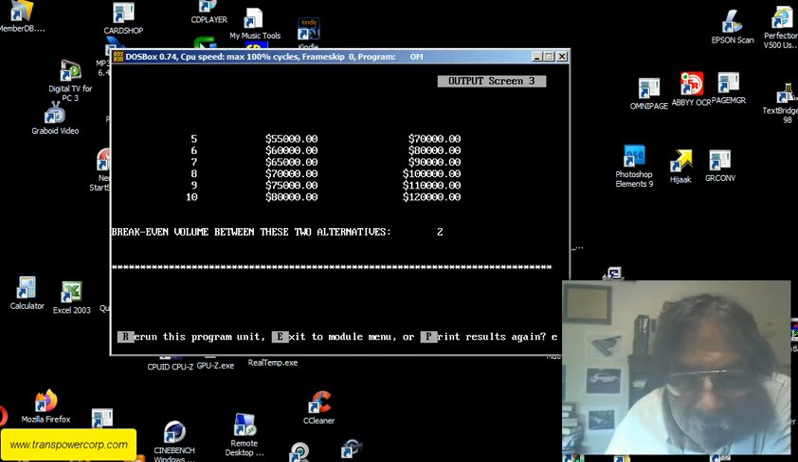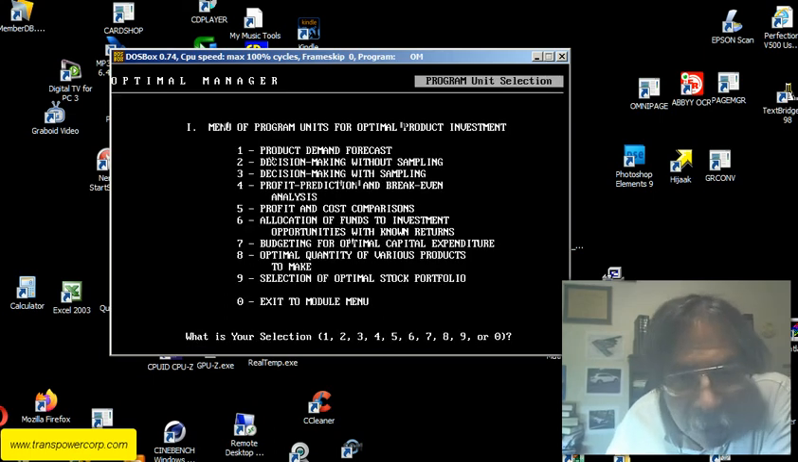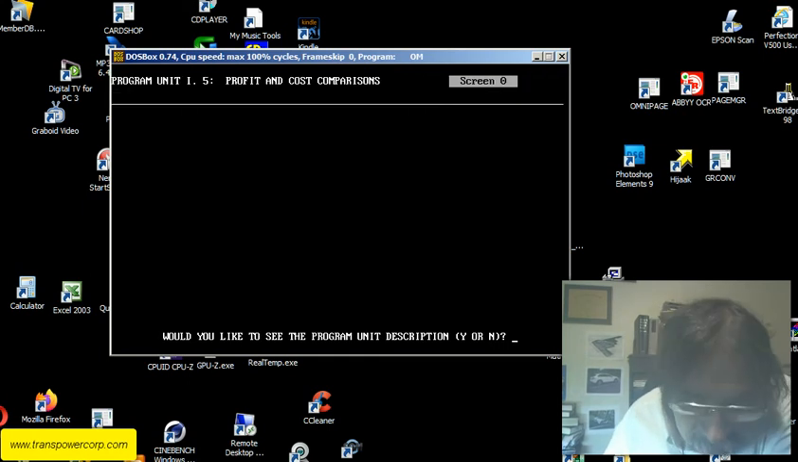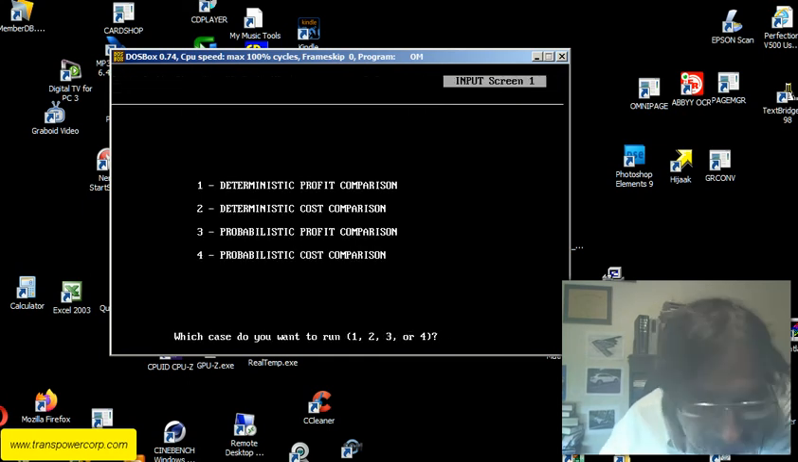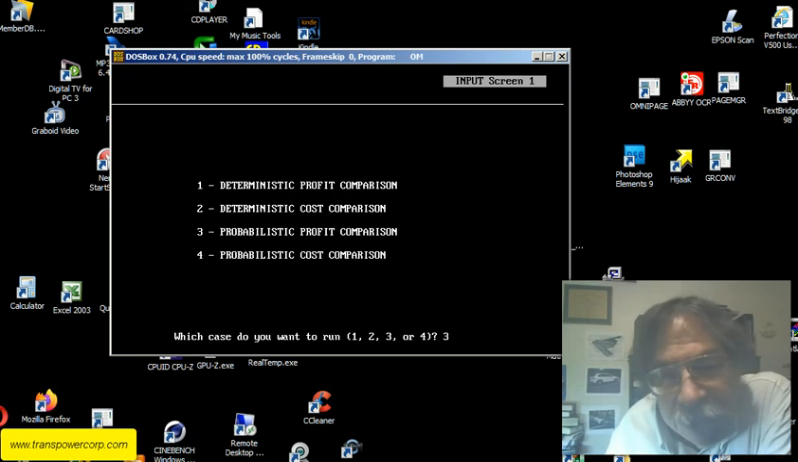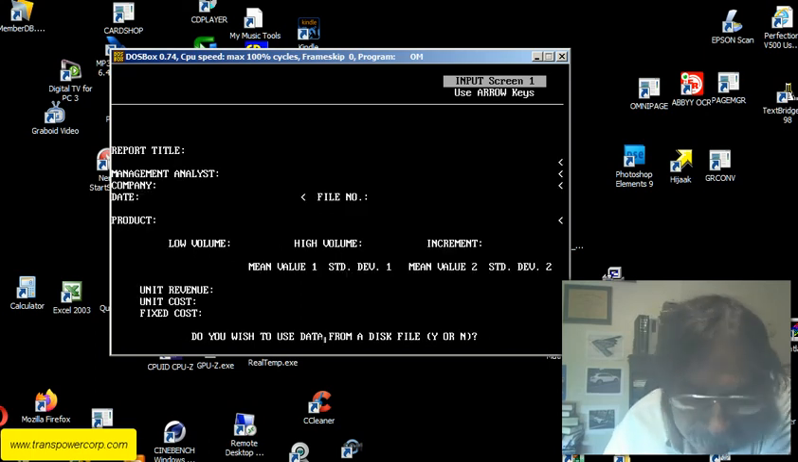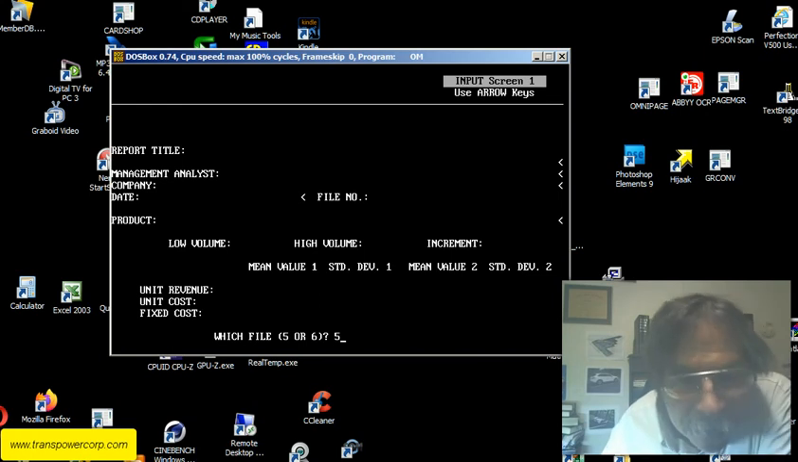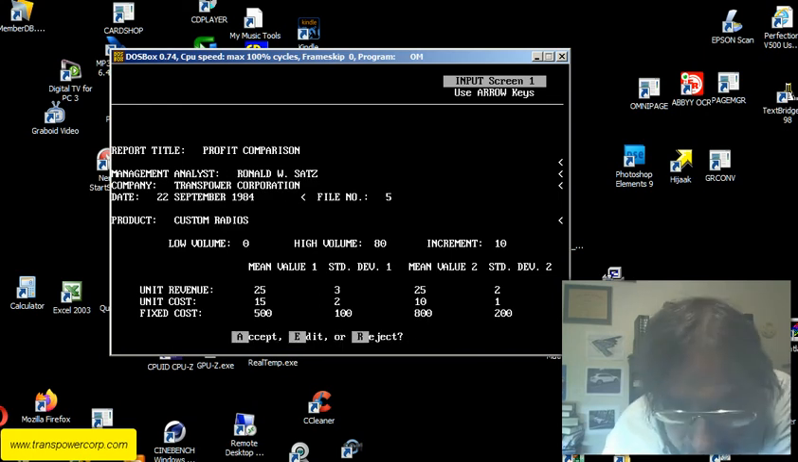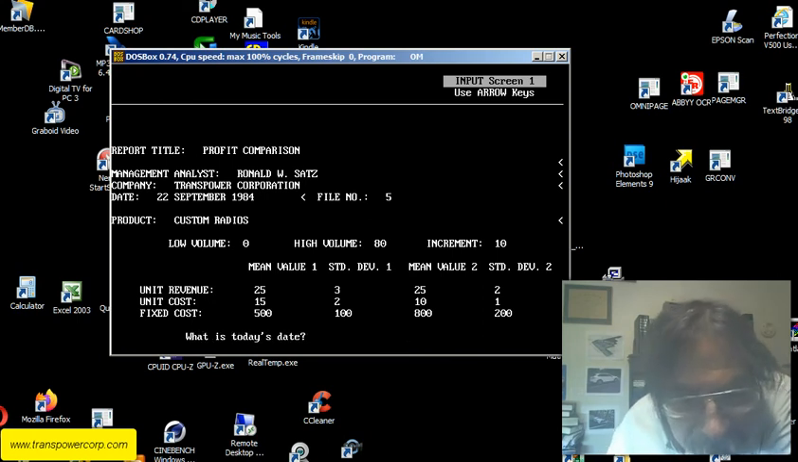Okay, so now we'll exit out. We'll come back in again. Unit 5. Skip the description, we already read it. We'll go 3, which is the probabilistic profit comparison. Sample data, let's look at 5. And again, you could hit E to edit and just go through the fields here.